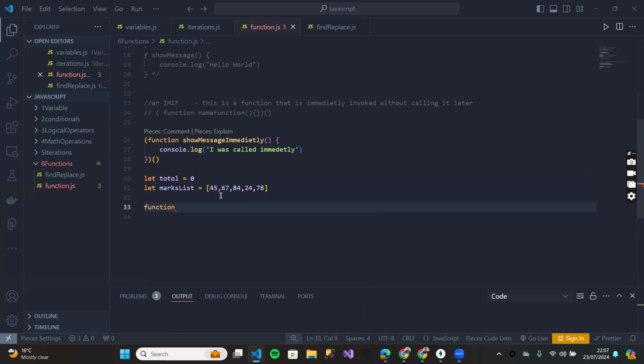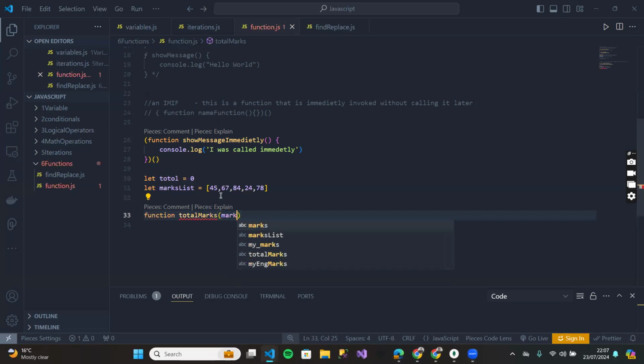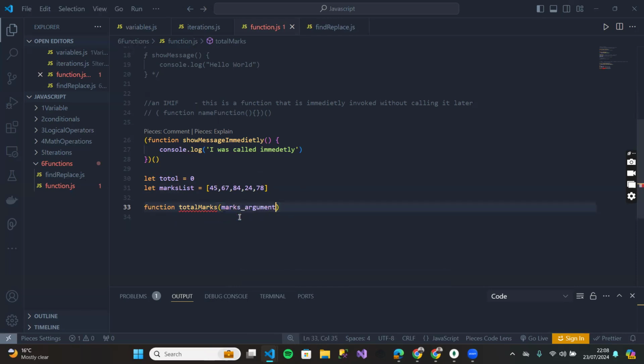I'll say function totalMarks. It's a function that is calculating total marks. Total marks will be expecting an array of mark lists. So I'll say here marks, okay? I'll pass in something called an argument. Now, functions can also contain arguments. So this marks is what we'll pass over here. So when we call totalMarks, it will be expecting some arguments here. I can call them marksArgument, like this. All right, so with this marksArgument, let's go ahead and do this.